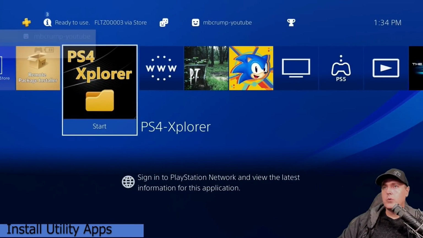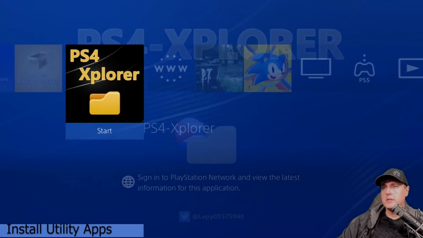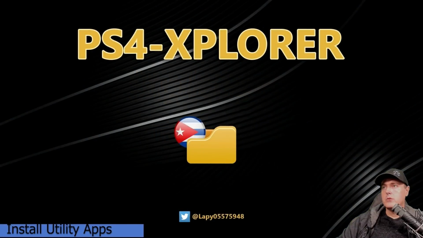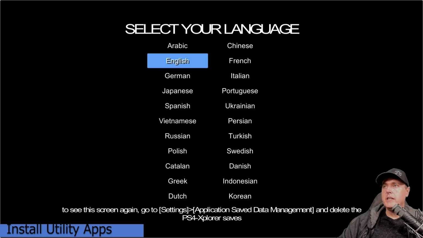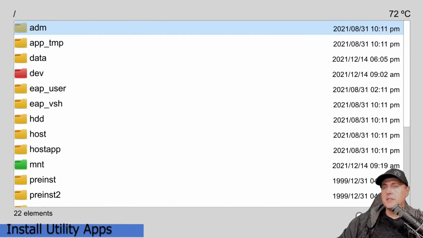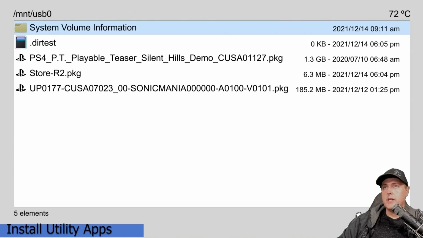Okay, and just quickly, let me show you the PS4 Explorer. Once you load this application, it's going to give you the ability to see your file systems. So here's where I'm cycling through. This is my USB 0 device. So this is inserted into my USB port. And again, I can see the information that's on there. If you followed along with some of the other tutorials, you'll see things such as the Silent Hills demo, as well as where I installed Sonic Mania, and then our store as well.